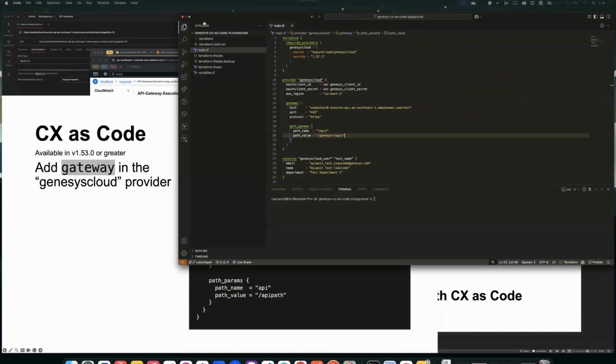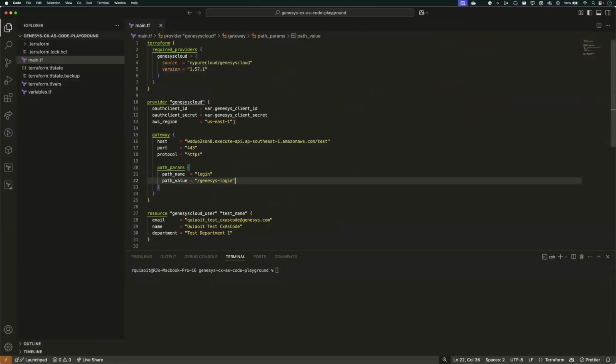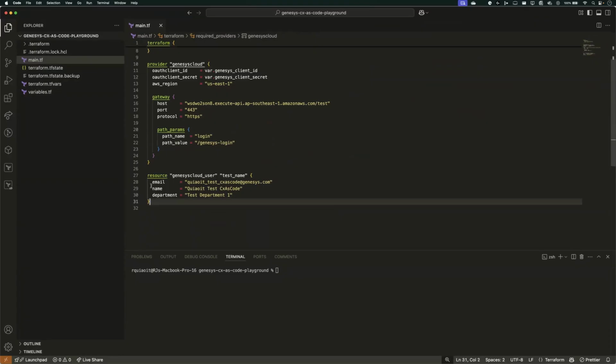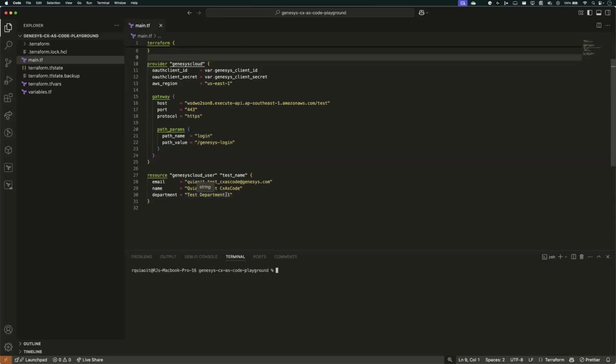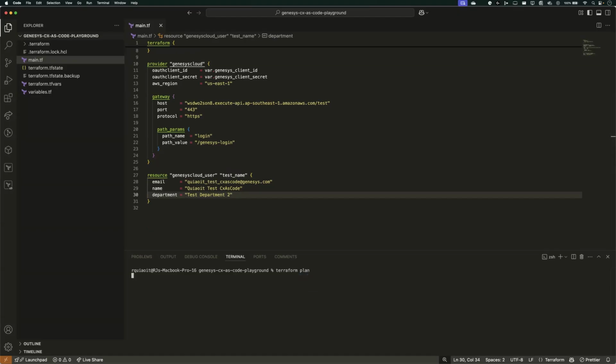So I have a playground of the Terraform. In here, I have the provider already, and I have a resource here, which is a user, just a test of the CXS code. And within the provider of the Genesys Cloud, I have set up the gateway, which is a host, port, protocol, and then the path params for the login. So let's just try and modify this user. Let's say let's modify it to test department 2, save it, and then let's make a Terraform plan with this one.